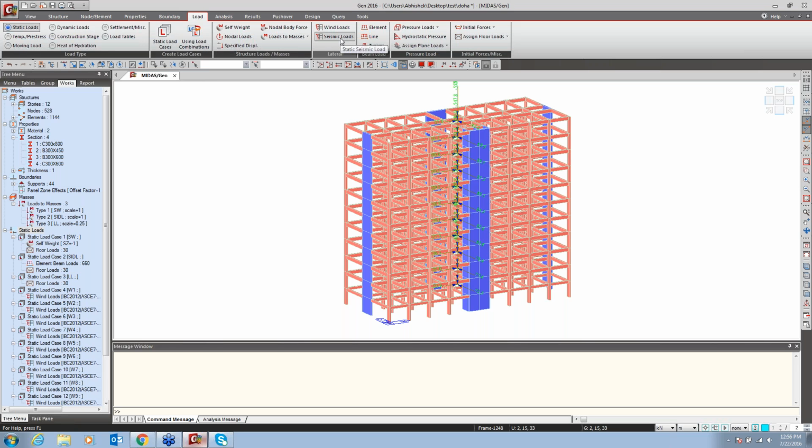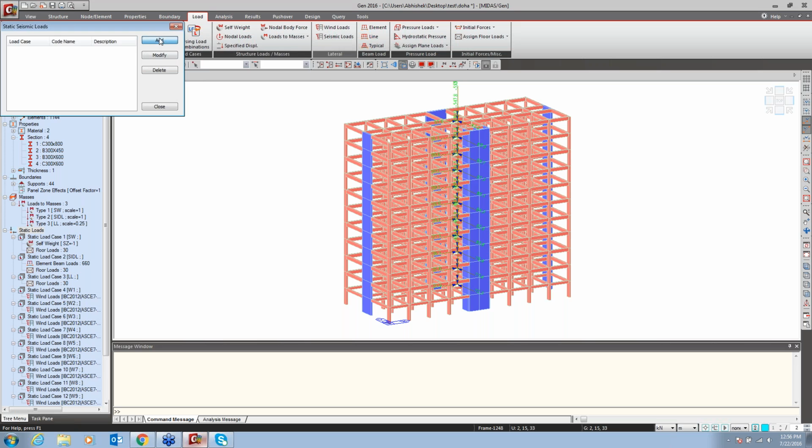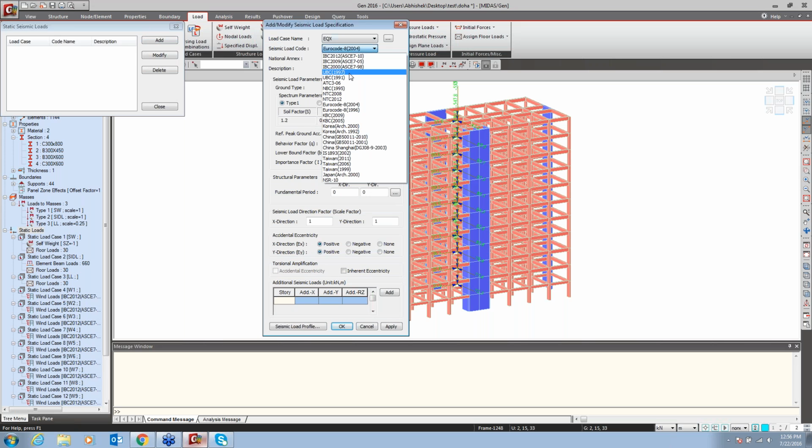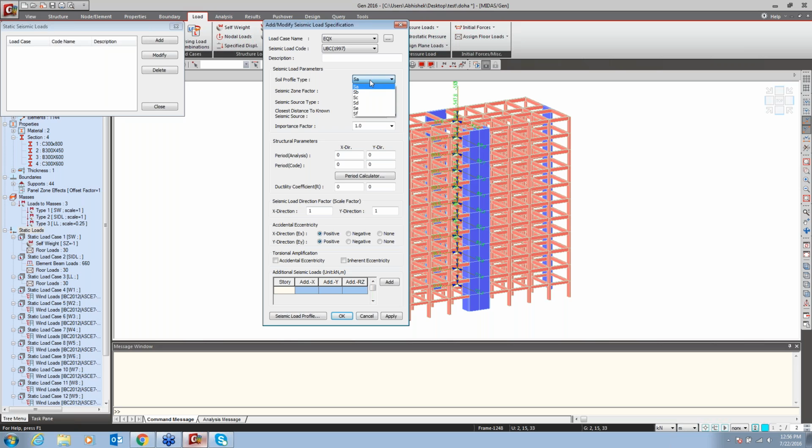And then next is the seismic load. I will say add earthquake X. I will say here UBC, SC, 2B, importance factor 1. Now again the fundamental period, I just click on the period calculator.